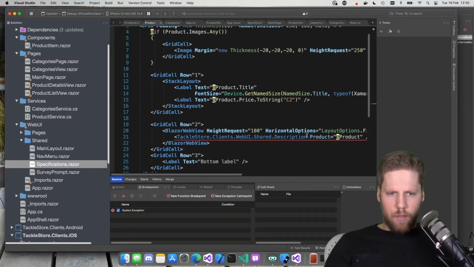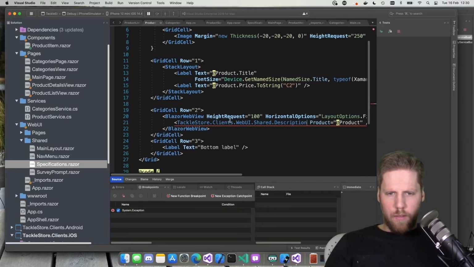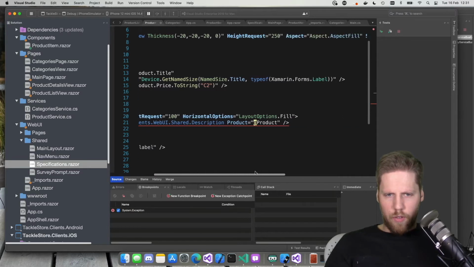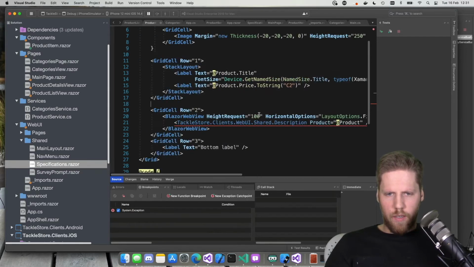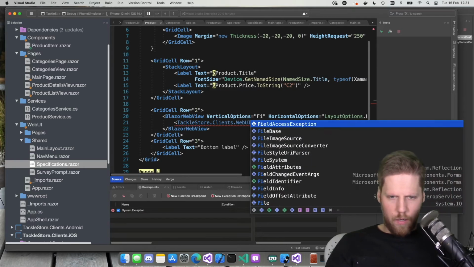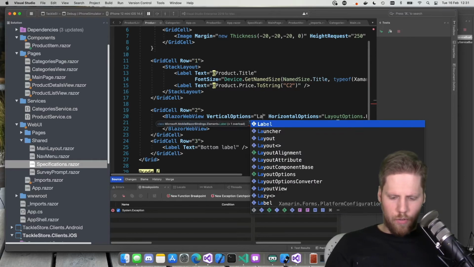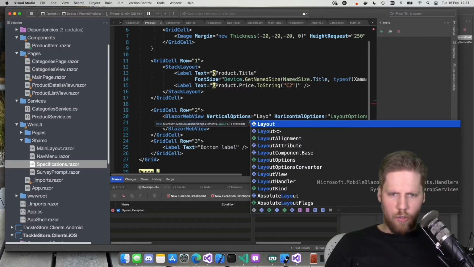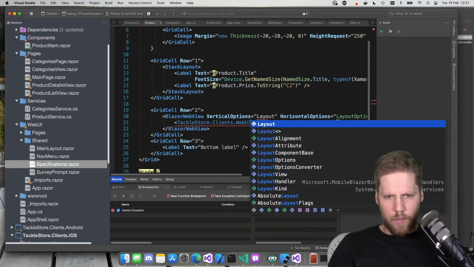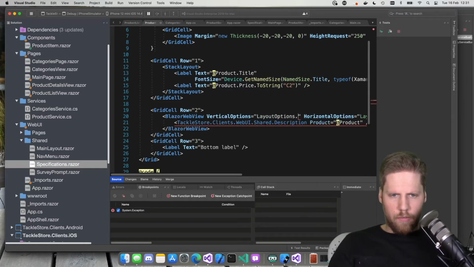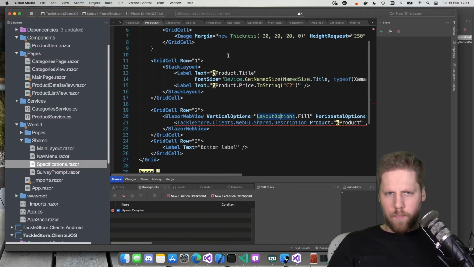A change here. We will still have products as a parameter. Horizontal options is fill. Let's try with vertical options fill. Layout. You need to specify the enum right now when we are using Blazor. If using some forms with XAML, we don't have to do that. We just can write fill. But now we need to do like this. Layout options dot fill. See what happens.